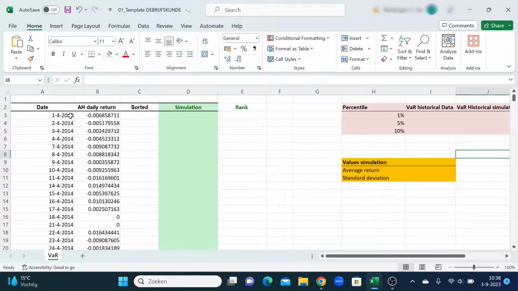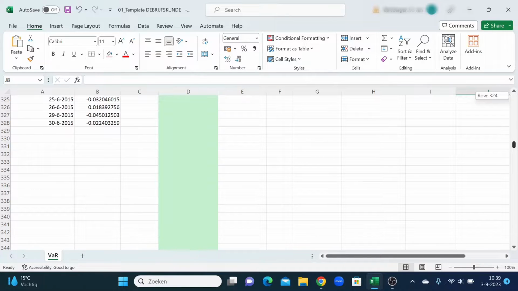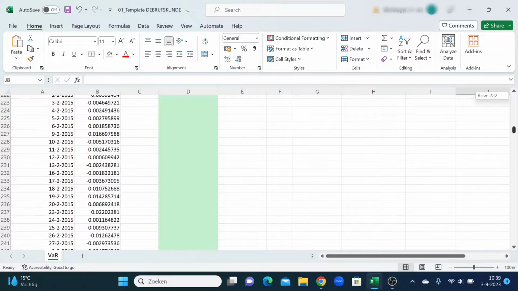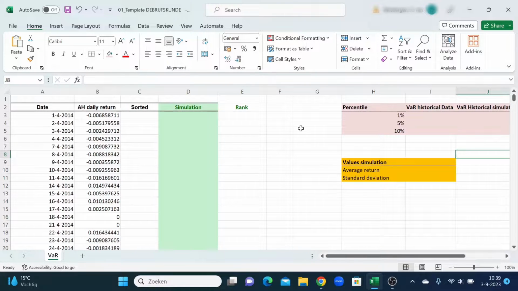Here on the left side, you see some data I've downloaded. In the first column, you see the dates I've downloaded, which run from the 1st of April of 2014 to June 2015. And in the middle column, we see daily returns of this stock, which is called Ahold Delhaize. It's the mother company of different retailers in the Netherlands, but that aside.